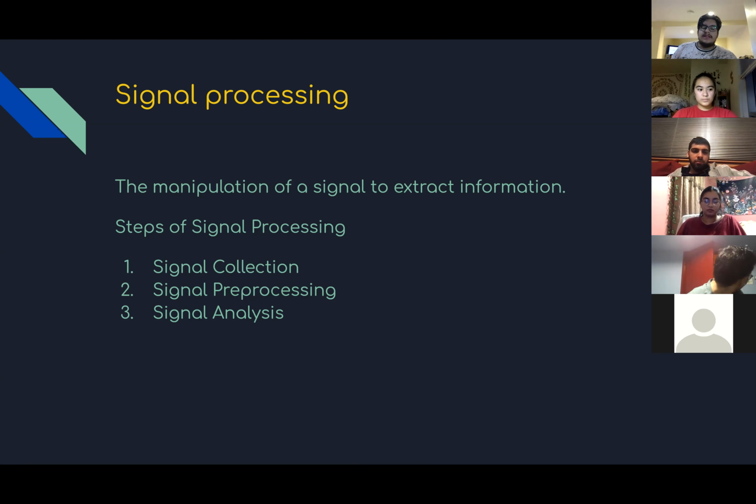The second step is signal pre-processing, which is arguably the most important step, because it involves the most work and the most time. That's really what you'll learn in 240, which is going to be a lot of amplification, filtering, noise reduction, and stuff of the like. And the last step is the actual signal analysis, where you try to extract and infer something from the data that you collected.